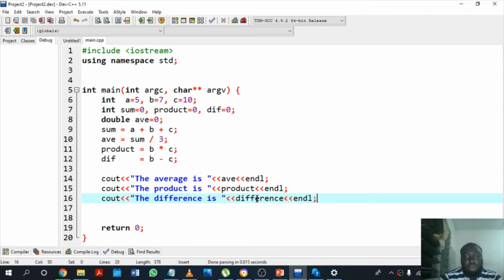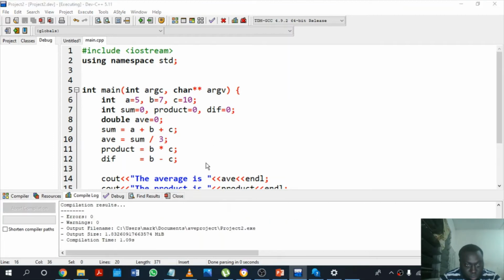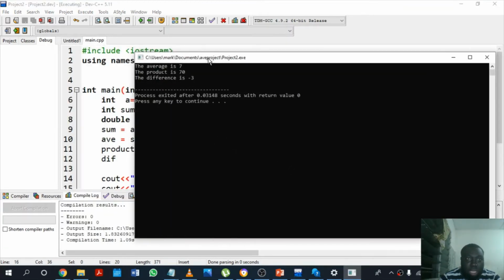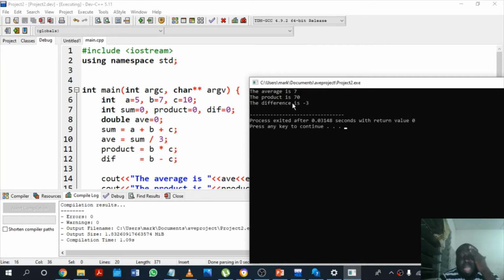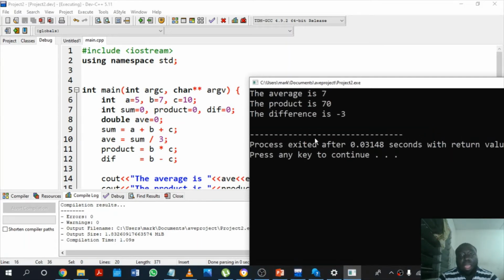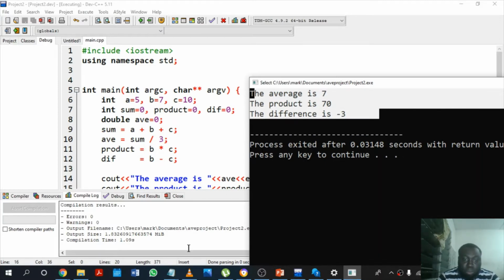Okay, so the difference we used this. Sorry. So now I can compile. I have no errors. So you can see that I have my average is 7. So this divided by 3, I should have 7. And then here, 7 times 10 will give me 70. And I have 7 minus 10, which will give me negative 3. So it is doing what the program asked me to do.